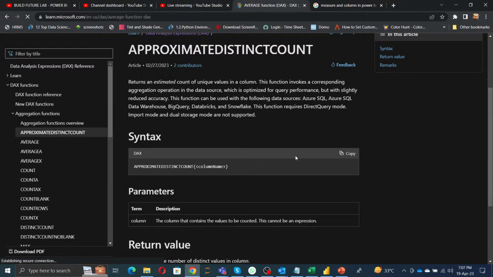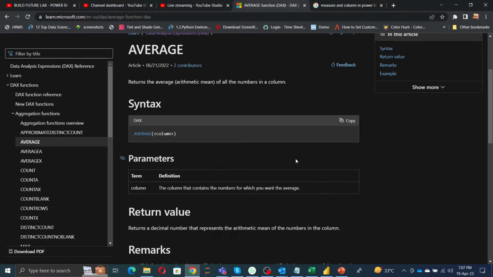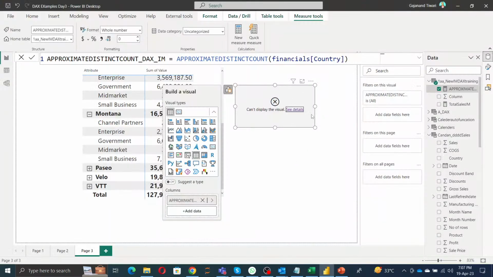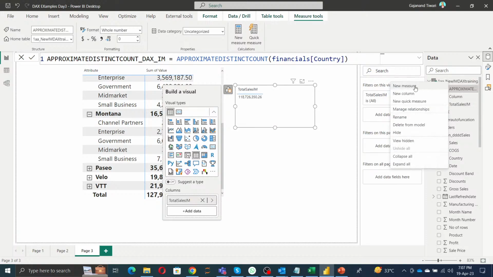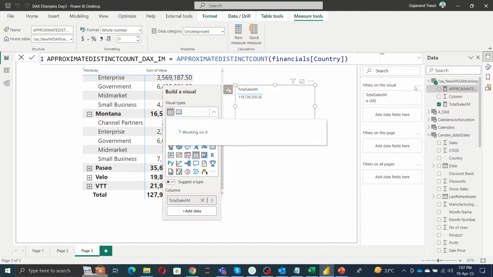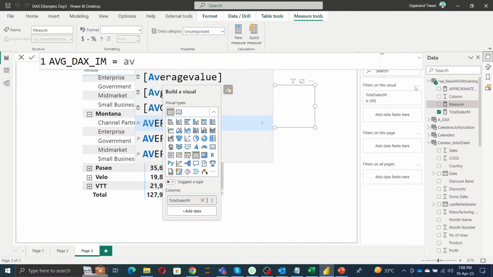Okay, average. So what is the average? Suppose we have data and I want to find the average, the arithmetic mean, then you can use the average. Okay, hope you knew it. So I'm going to uncheck this here, check with this, and then use the average. Average has three formulas. So let's talk average, DAX and IM. Then I'm going to do the research.